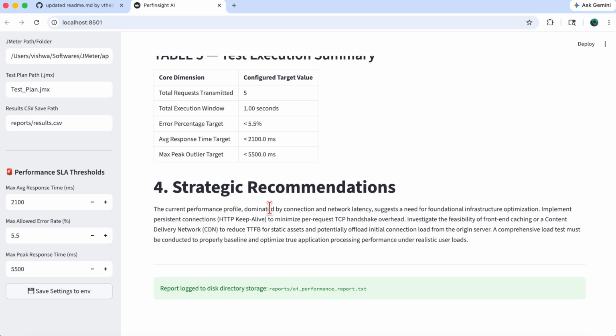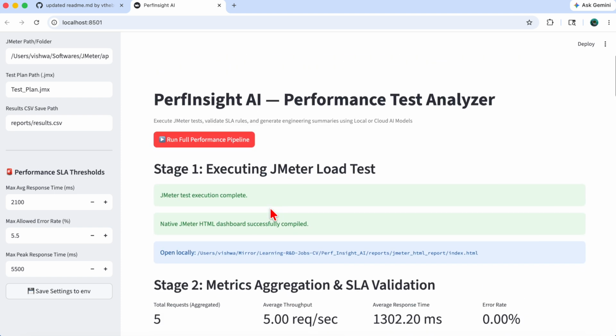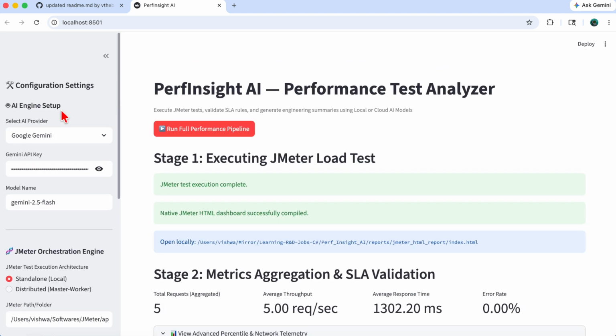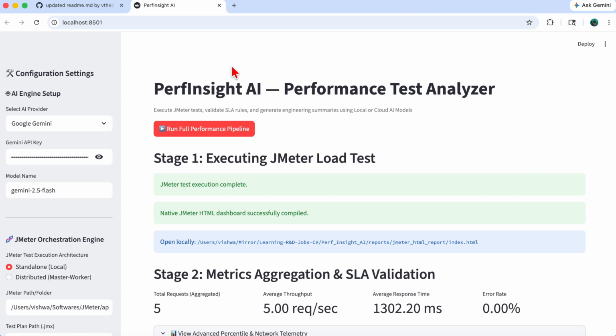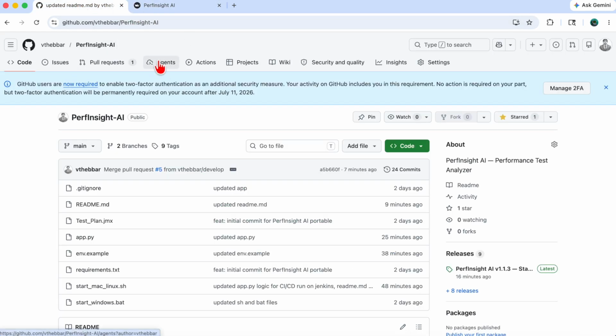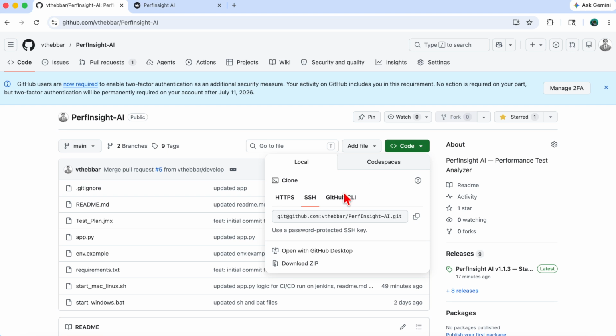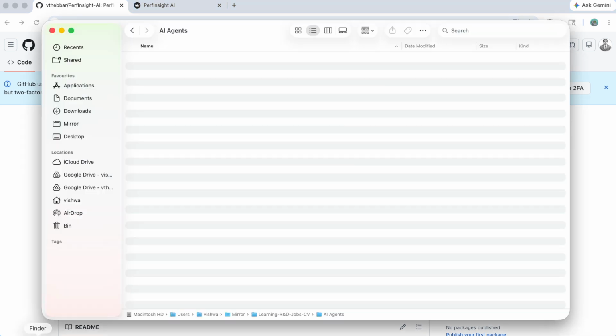Also strategic recommendations. By using these tools, you can get all these benefits whenever you are running your performance test. Now let us understand how you can use this application in your local system, or even host it on your own server. First thing is, this is the GitHub repository link. I will be providing this link in the description. So what I will do is copy this, either HTTPS or SSH, you can copy the link and then go to any folder.